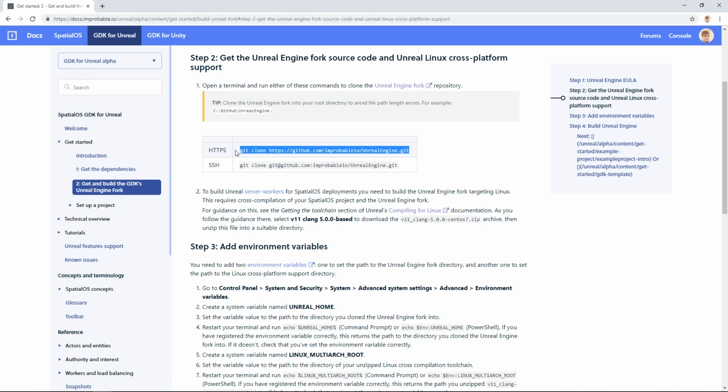First of all, we're going to clone the Unreal Engine fork. You can use HTTPS or SSH. I'm going to use HTTPS. I'm going to open up a command line terminal of my choice. I'm going to use PowerShell.